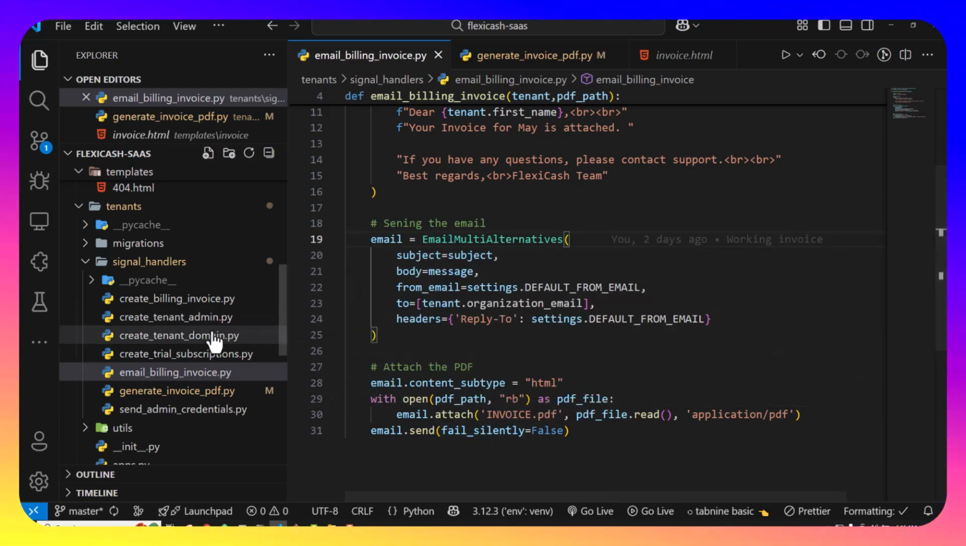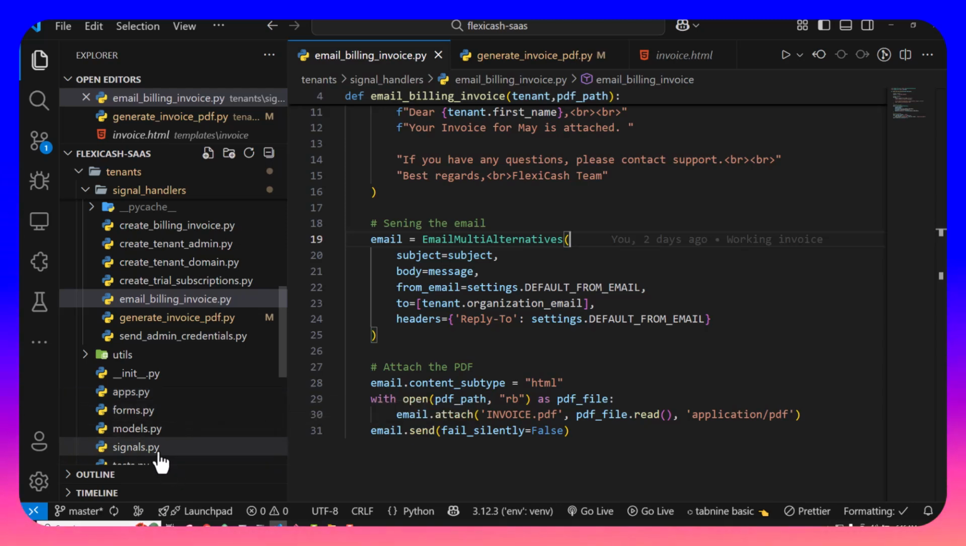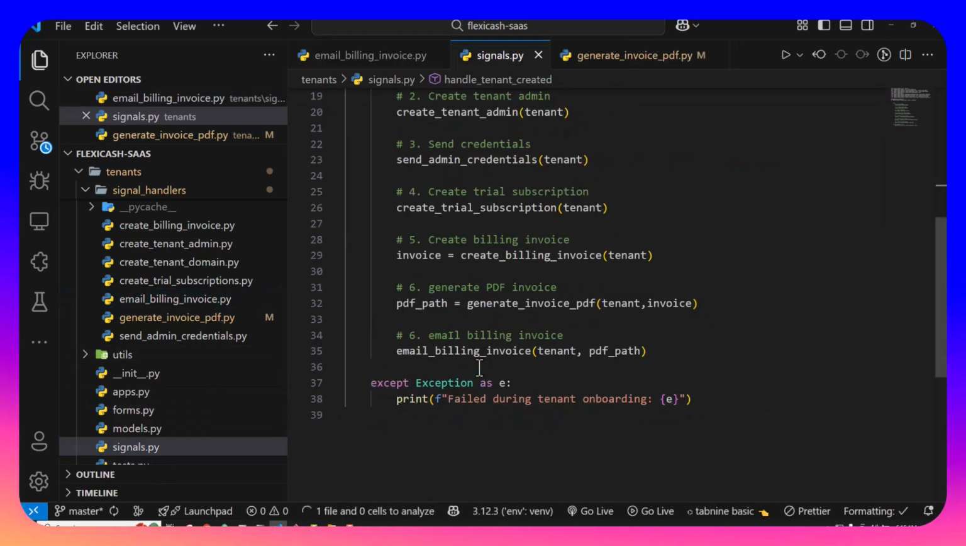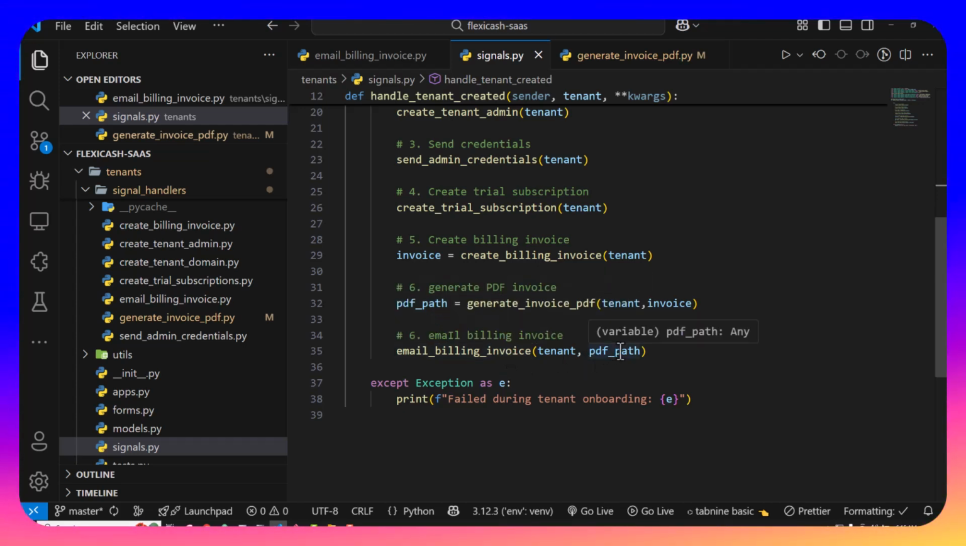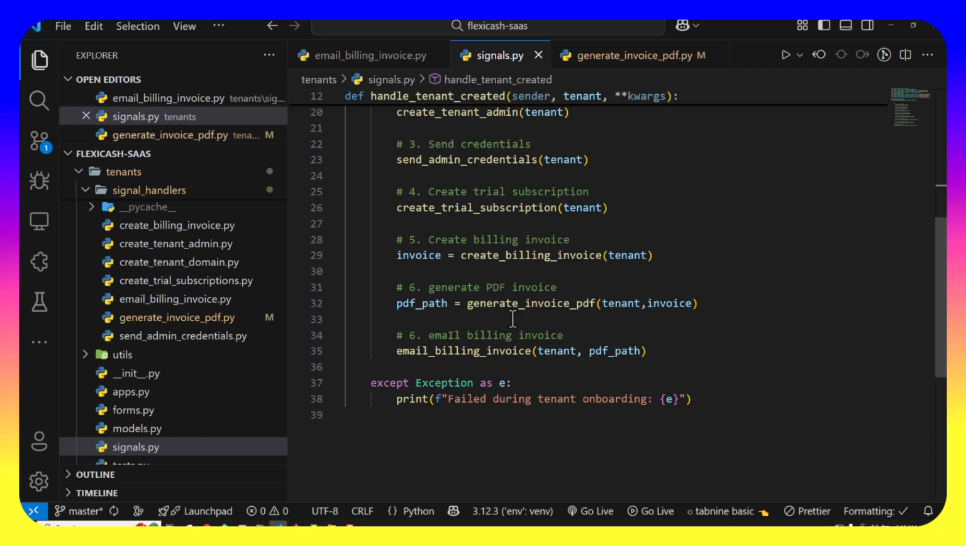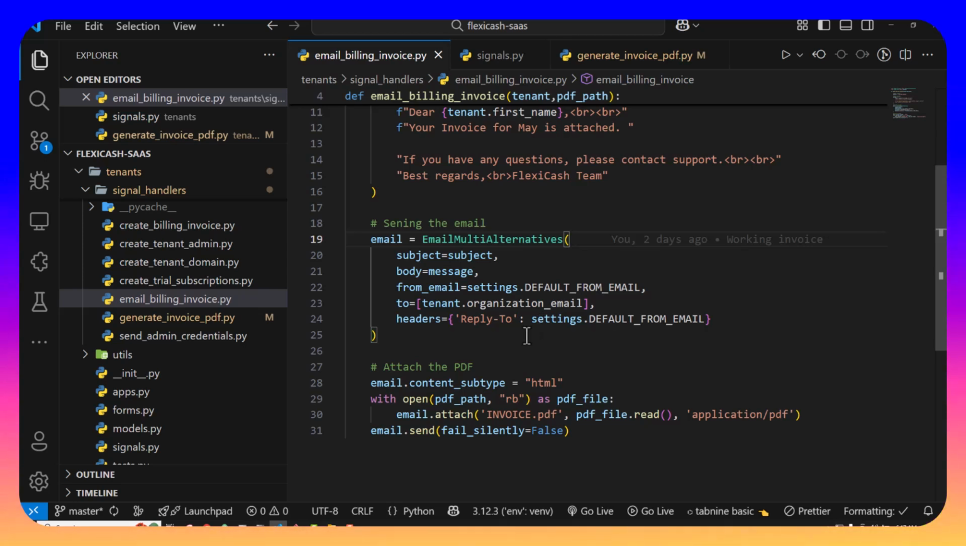If you are to remember, we did have a PDF to path over here inside our email billing invoice PDF. The PDF to path has been passed. So this is where the invoice is being generated, and that is how the email billing invoice will be able to know the path where to collect the generated invoice. So remember to add this one over here. So pass it to your function, then we'll be able to use the path where the invoice has been generated.